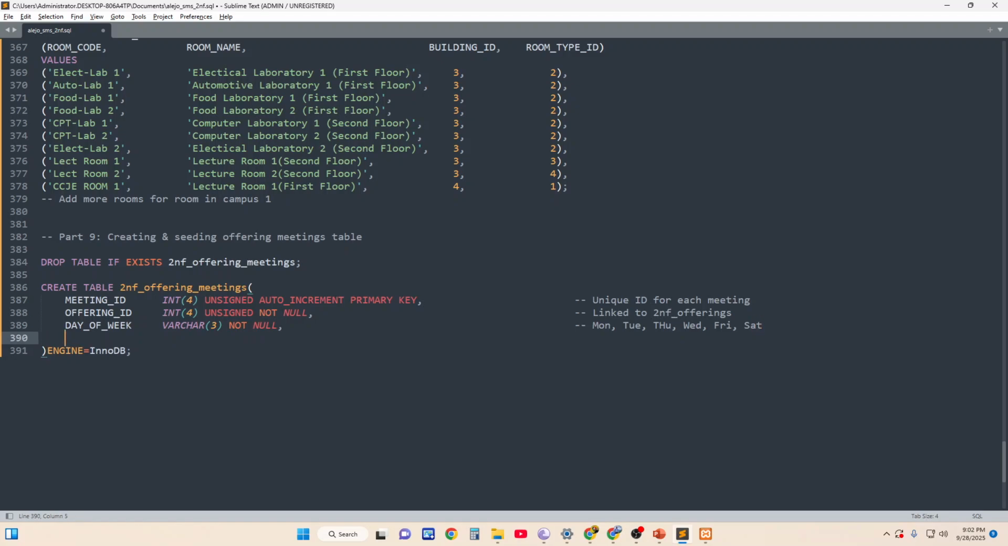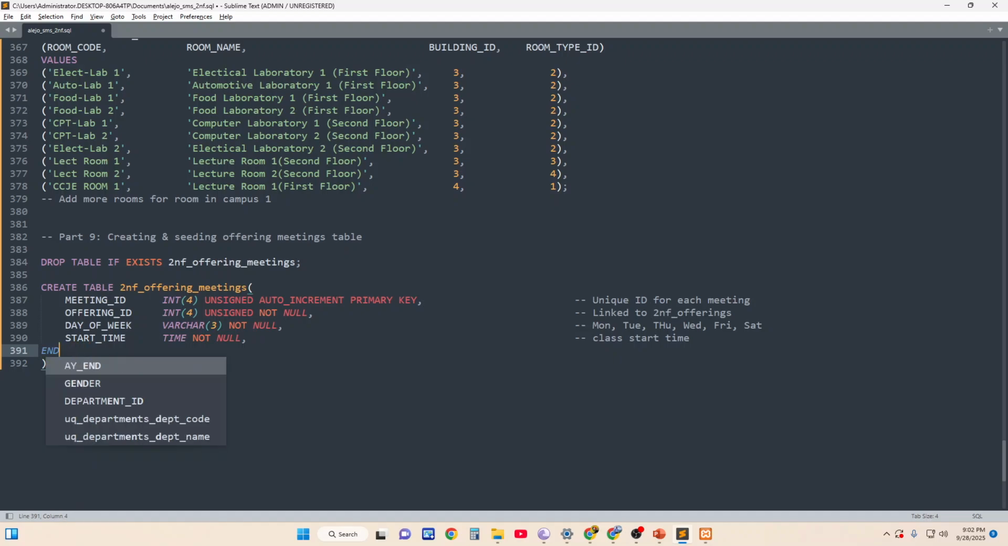And next will be the start time. So start time should be time and not null. This will be the class start time, and next will be the end time, still time, not null, the class end time.